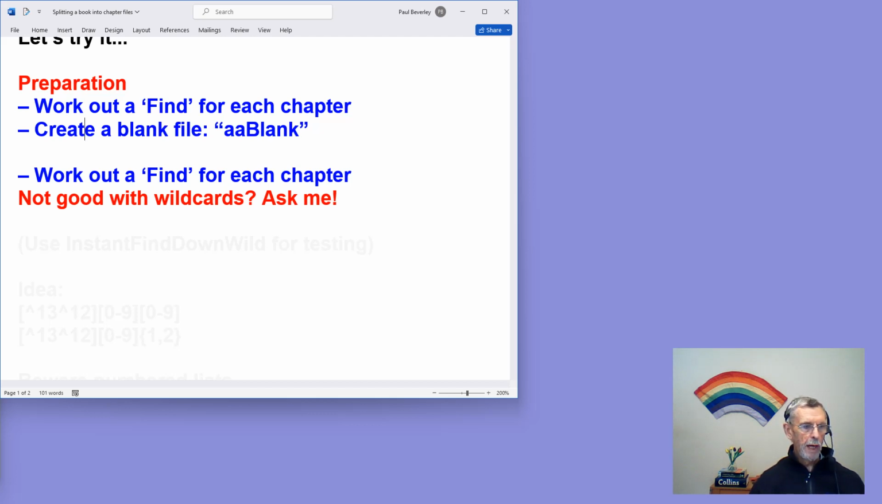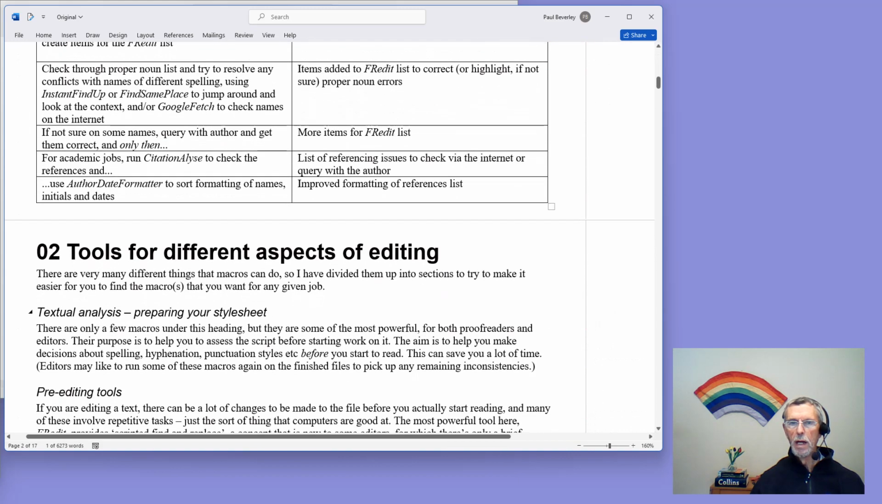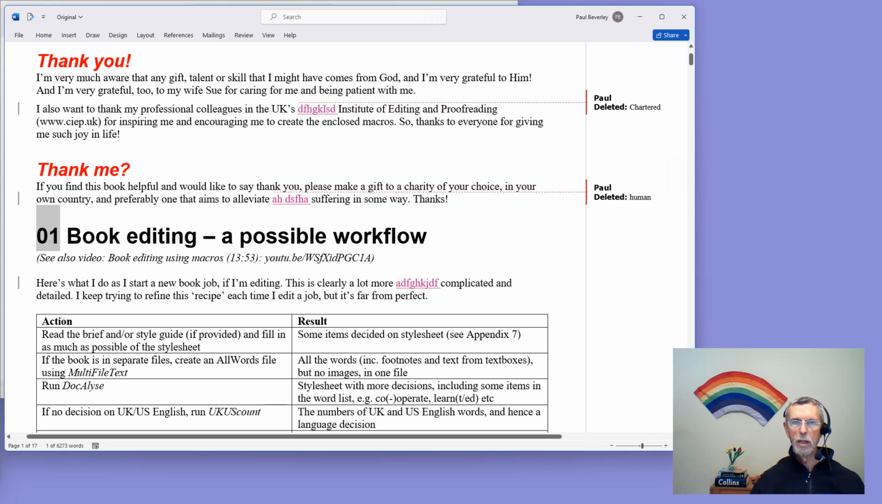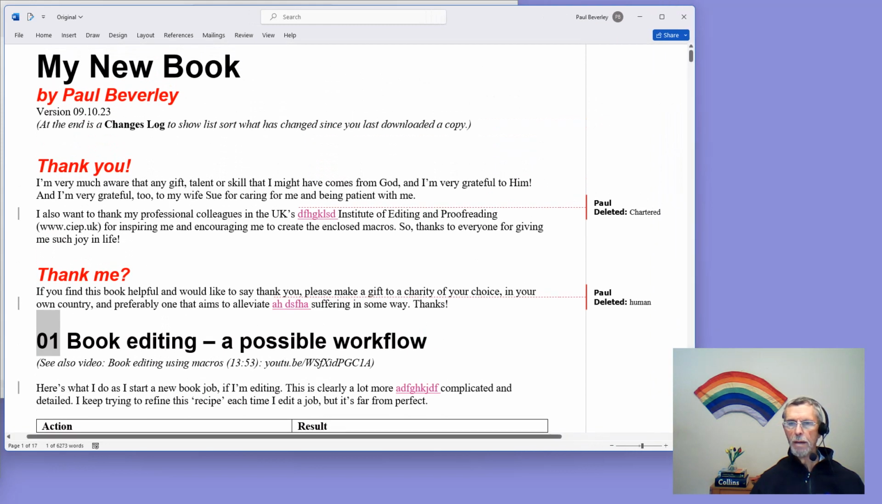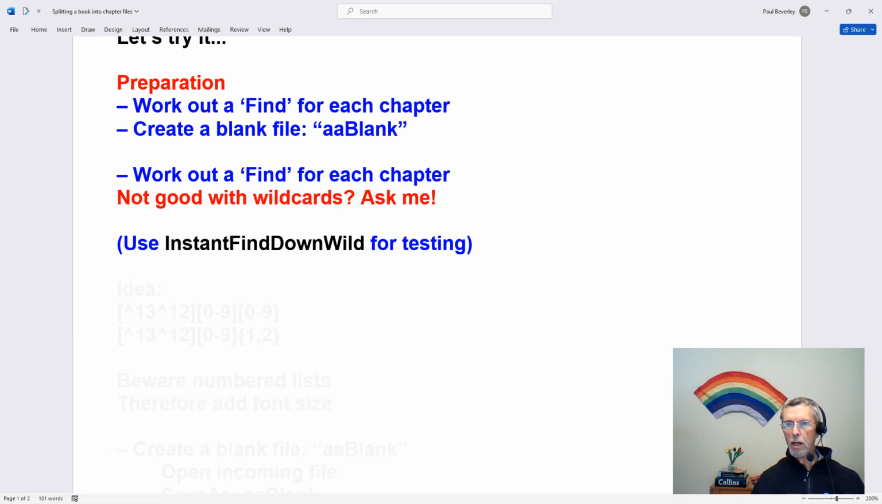So let's have a look at the file, my dummy file, just as a way of having something to work on. So it's got some preliminaries. It's got chapters that begin with 0, 1, 0, 2, 0, 3, which is fine. And I've put some track changes in so that you can see that it actually works with track changes. So we need to find a way of looking at the individual chapter headings, and what I'm going to suggest is that you use instant find down wild for testing your idea of how to find a chapter.